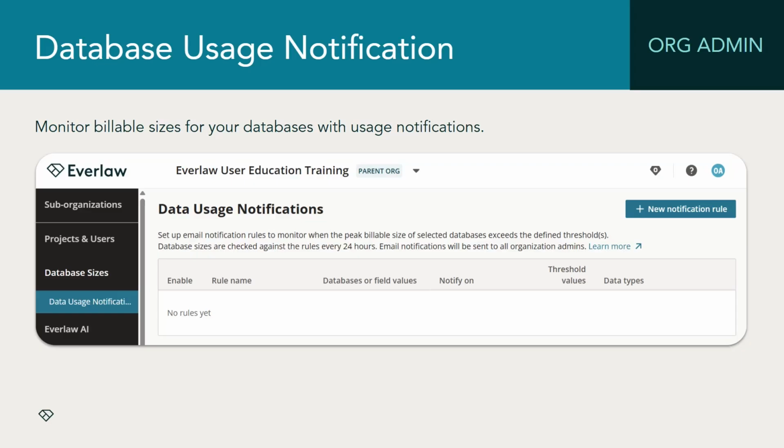And you can select these either for a particular set of databases, so you can go through a drop-down list and choose a particular database. You can set it up for all databases, or you can use a database field, for example, if you're using something like client ID number, to indicate which databases you want to be notified about.